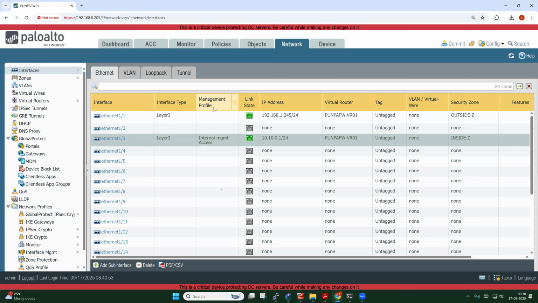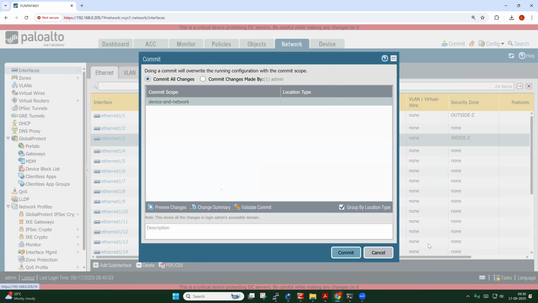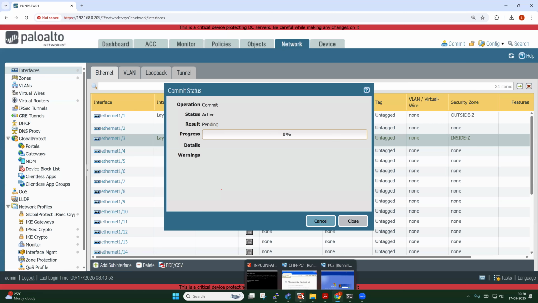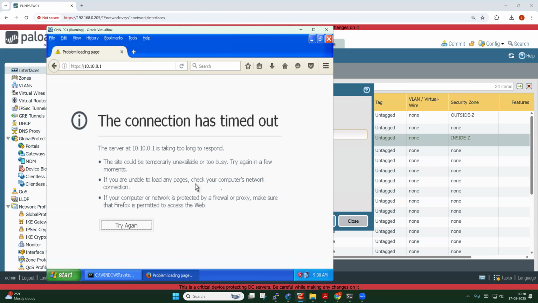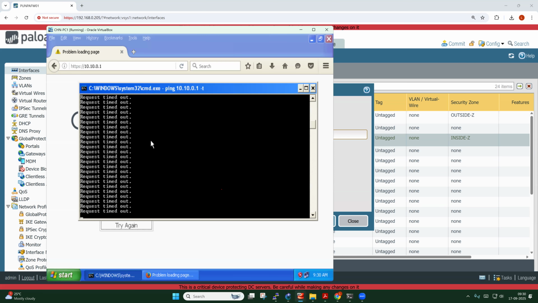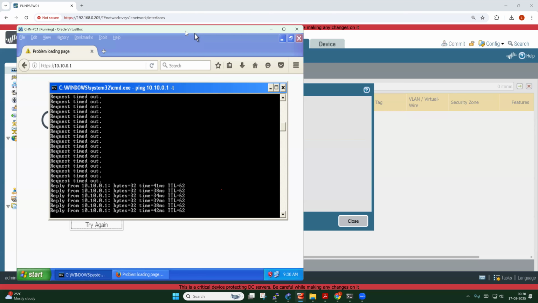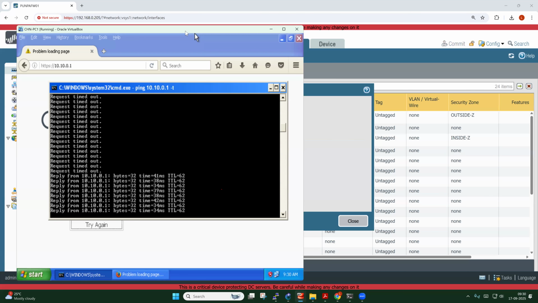All right. Now this is done. I will go ahead and commit this change. And meantime, I will look at this PC to check whether the ping is going to be successful or not. So at this moment, it is not successful because policy is still getting applied. And now you can see that the firewall has started accepting the ping packet on its internal interface.